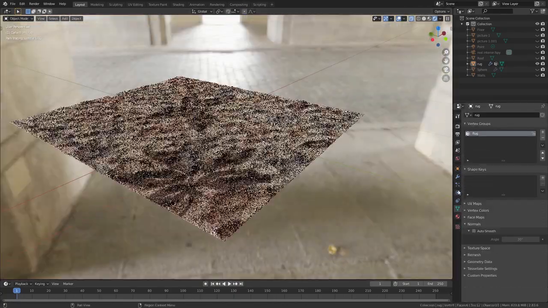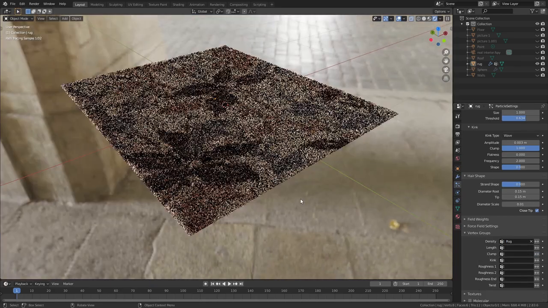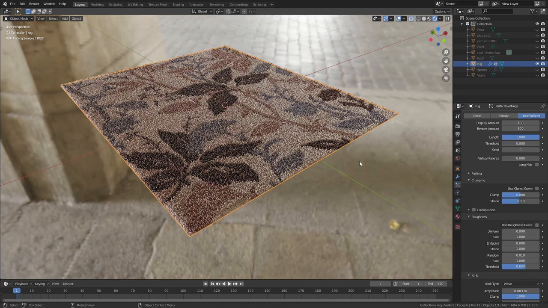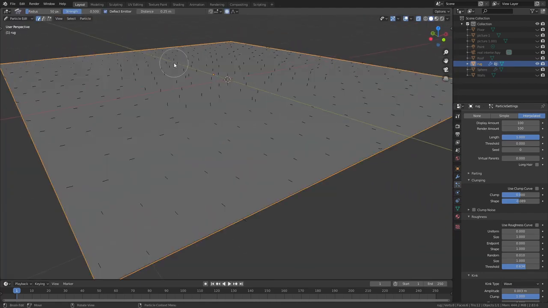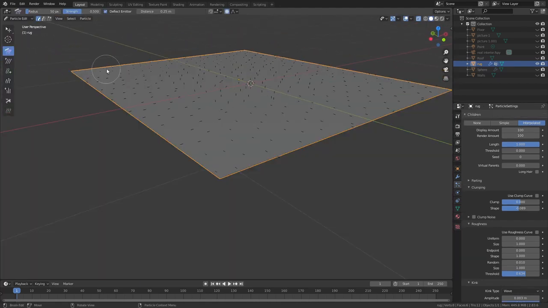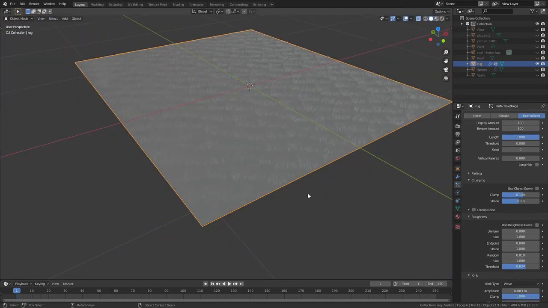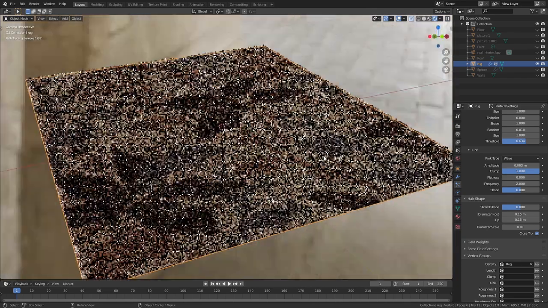If you go into the clump settings, you can change the way the particles are grouped together. You can also play with the kink and the roughness settings, and you'll get all sorts of different styles and looks to the rug. I usually go into the shader manager too, and I swap out the principled shader for a hair shader or a principled hair shader. Either of those look a little bit better.